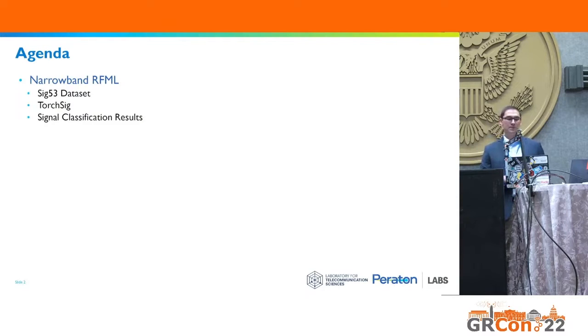So for this talk, we're focusing on narrowband RFML, and in particular, there's three pieces that I want to talk through. The first one is the SIG53 dataset that we're introducing. The second piece is TorchSig. It's the soon-to-be open source machine learning toolkit for complex signal processing. And then I want to end with some signal classification results, so just share some results that we've put together using the SIG53 dataset and the TorchSig toolkit.